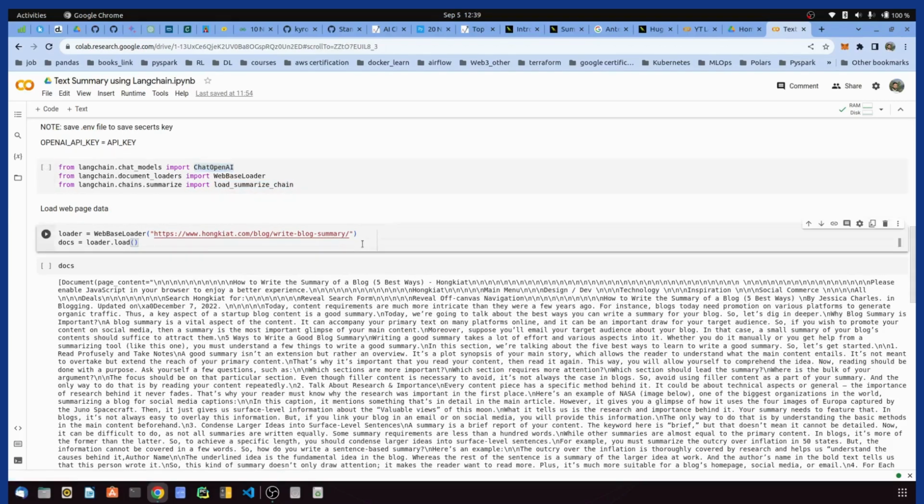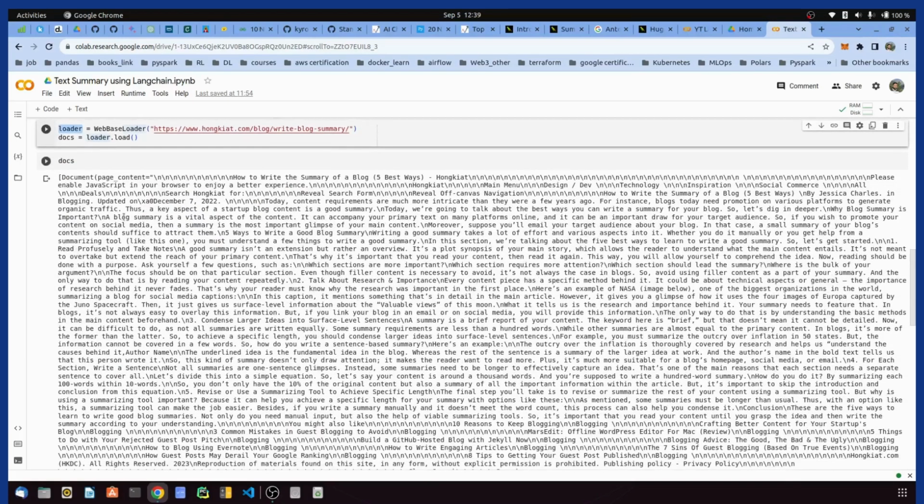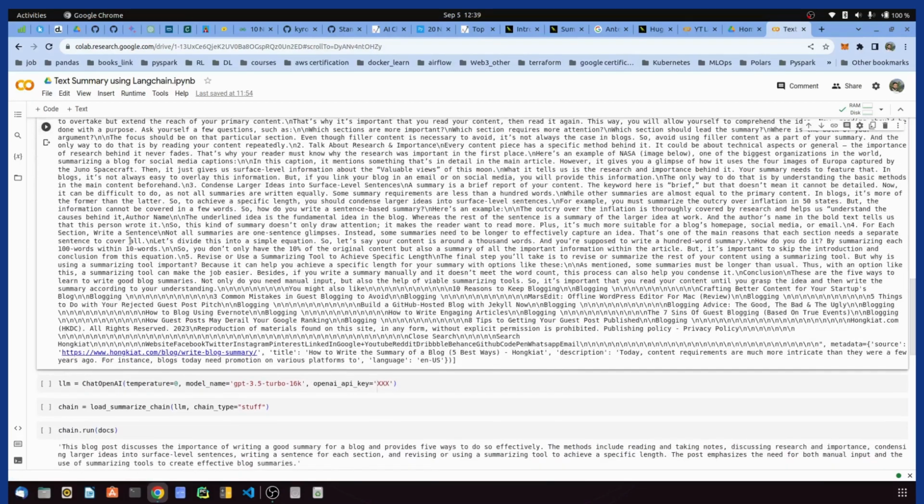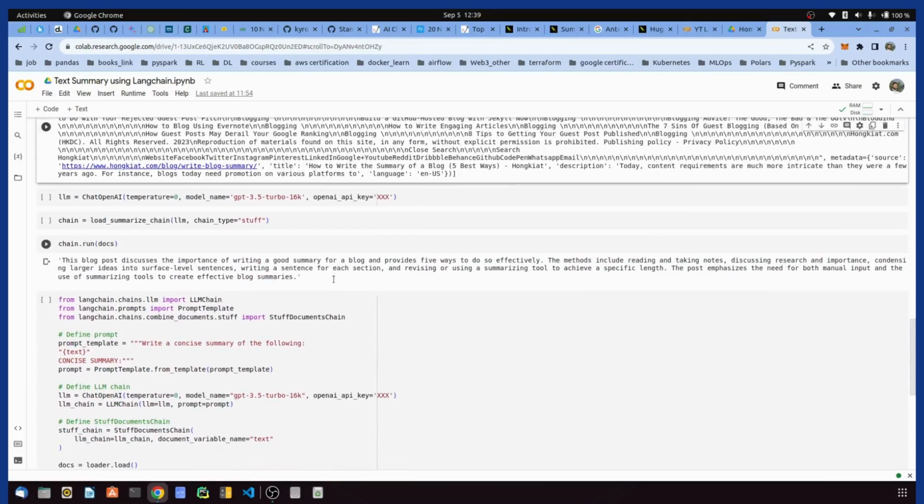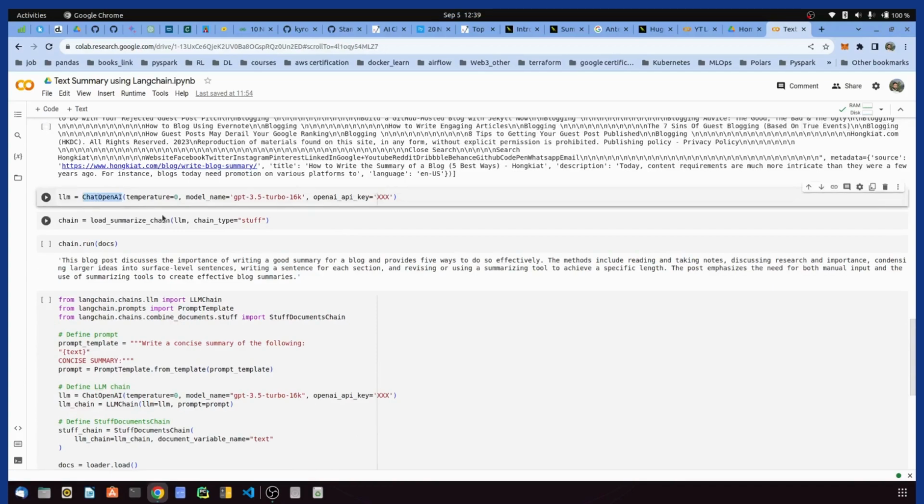Now, firstly, let's load the website or blog that we want to be summarized. So this is the blog and I created a loader of it and then loaded it. So in docs, you'll have the details like this. And over here, I created an object of ChatOpenAI with the temperature 0.